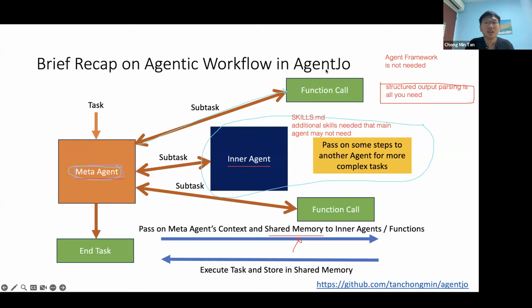So this was Agent Joe. I think the principles still remain, but I'm heading towards a leaner way of doing things. For more information, you can check out this one, and also the structured output is a string JSON. You can check it out. Yeah, this is what I have to say.